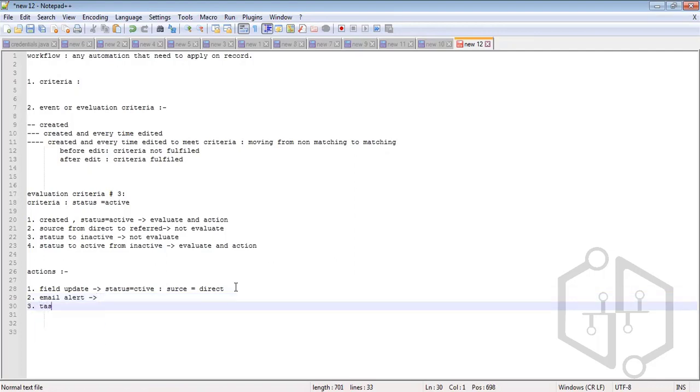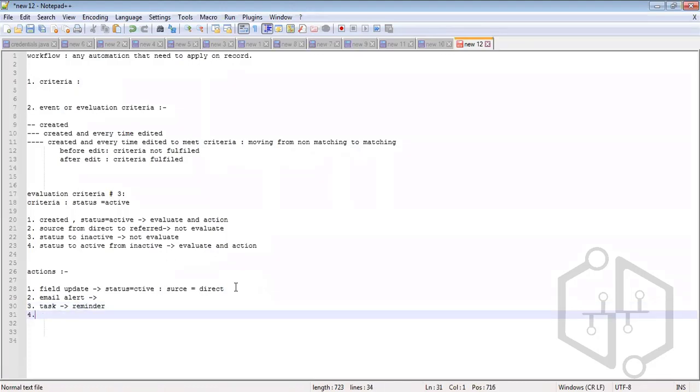Third can be task. Task is a sort of reminder in Salesforce. Like how we keep reminders in our mobile phones or in our gadgets to do some work, on similar lines, we create a reminder for a particular user to assign them an action that you have to do this thing by this time. So we assign some task to a particular user with the help of this action. And the fourth one is nothing but outbound message.